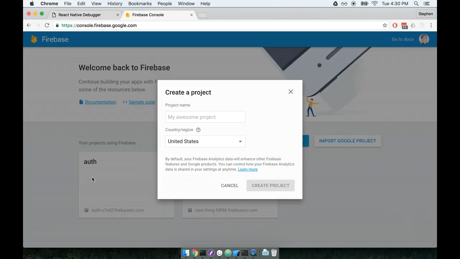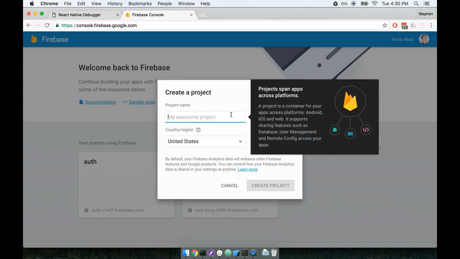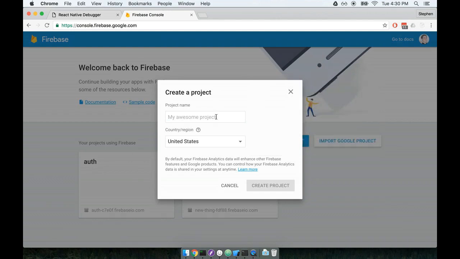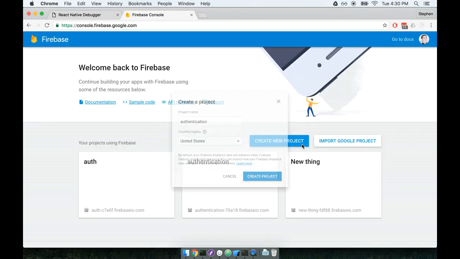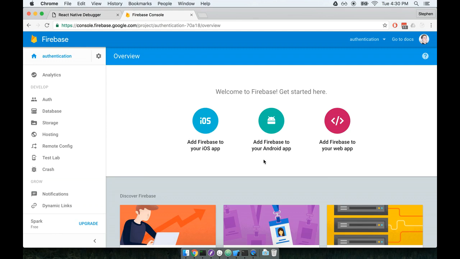And I've already got a project called Auth that I made when I was first developing this application. You can call it whatever you would like. I'm going to call my project just Authentication, just to have something different than Auth. And I will create my project. This is going to take a little bit of time for everything to get set up, but after creating the project, it'll automatically take us to our project dashboard.